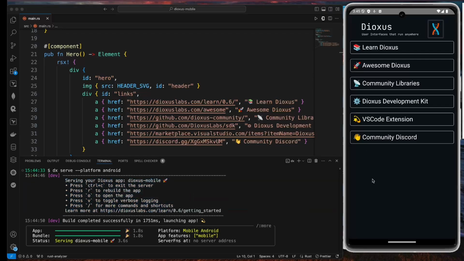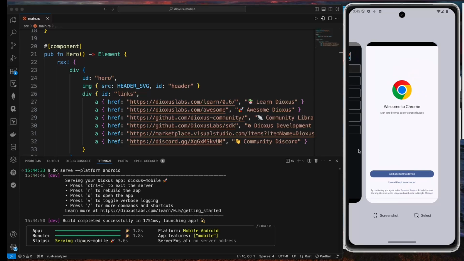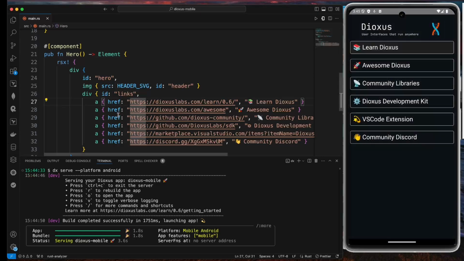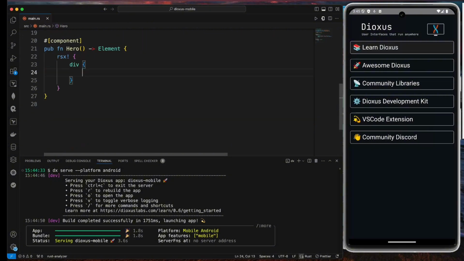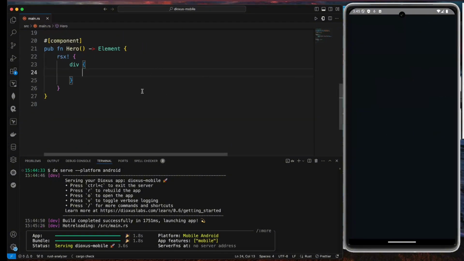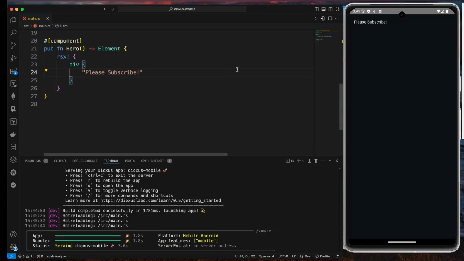Now here in our emulator, we have our app up and running and we can pretty much click on different options in our app, and we can also use hot reloading. So let's say in my code, if I remove all of this, as you guys can see, it's gone. And now let's say if I replace this with hello world, and there we go, immediately we see the change in our application. It prints hello world and please subscribe, and there you go, we have our please subscribe.